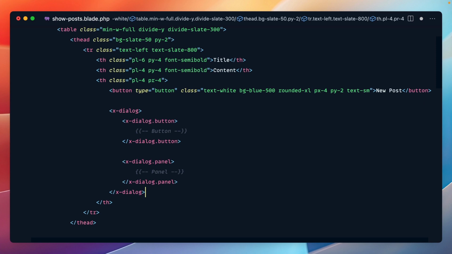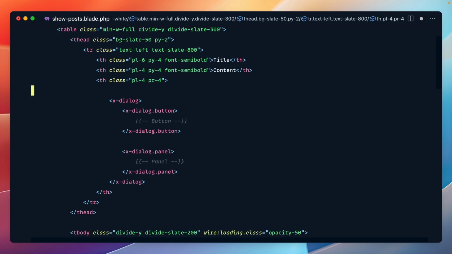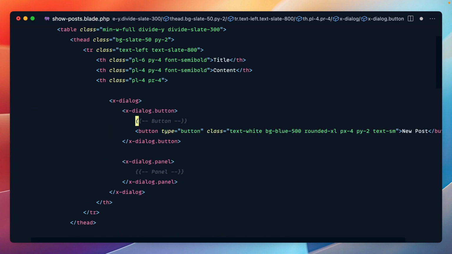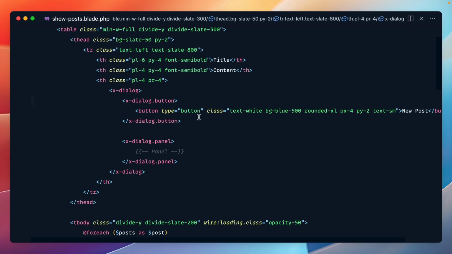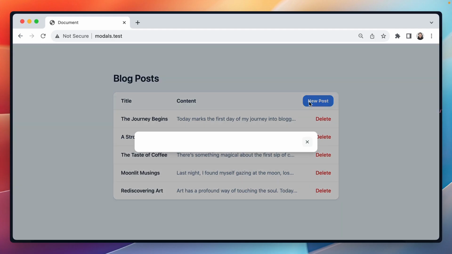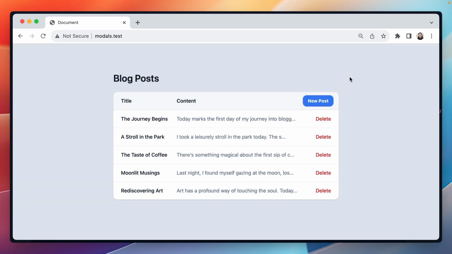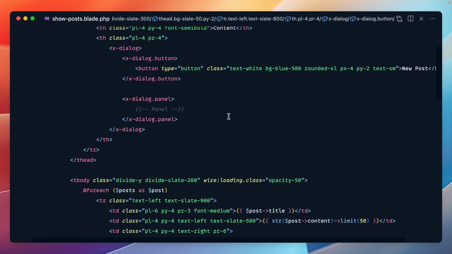So we'll do what we've been doing. We have our dialog blade component here. Put that there. Now we have in the button this new post. If we reload the page, we should have a modal when we hit new post, and we do. All right, so let's fill this with a form.